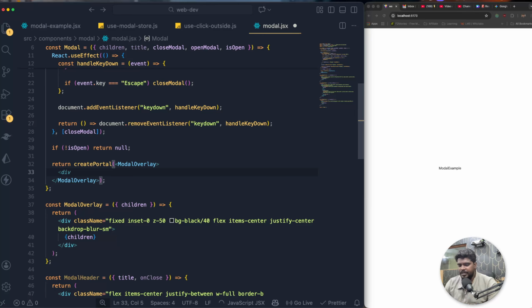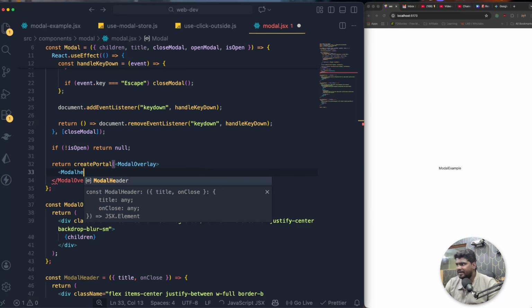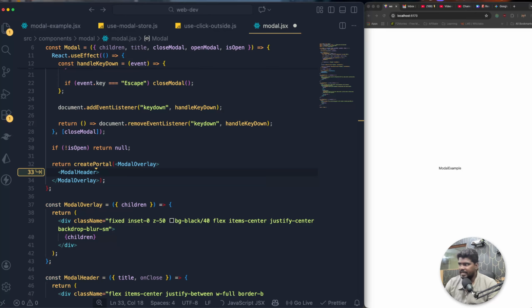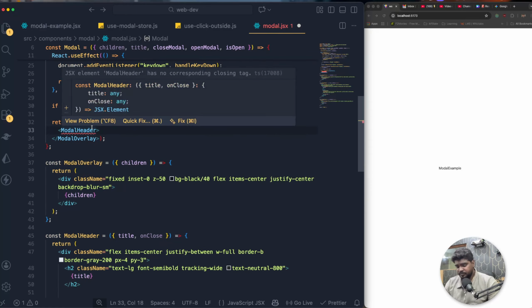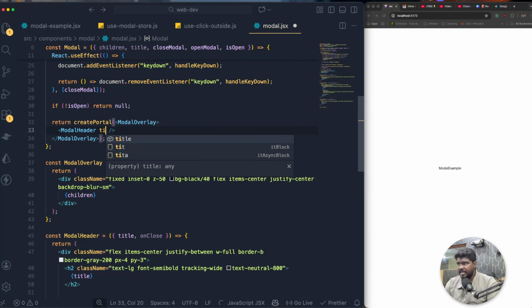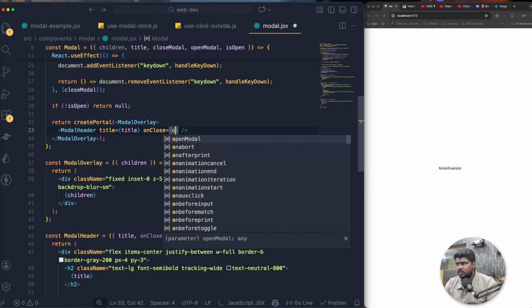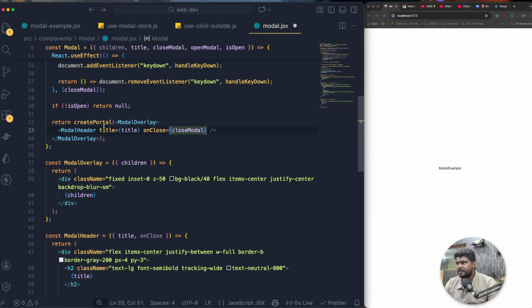And yep, here I need to bring the model header. For the header you just need to send the title and the on close. It needs to be self closing. Then I need to send the title, which is going to be the title itself. Then on close, for that reference you need to send the close model reference.